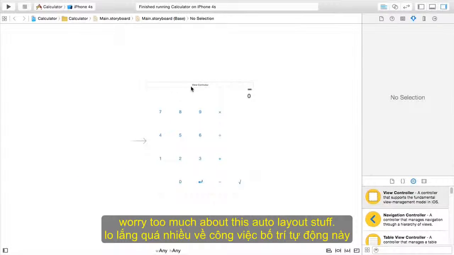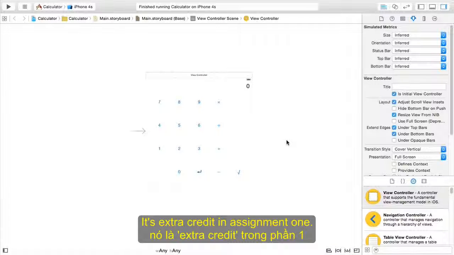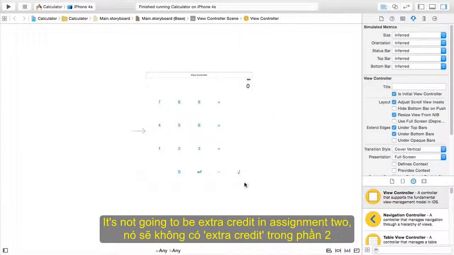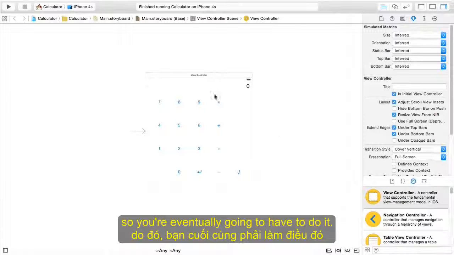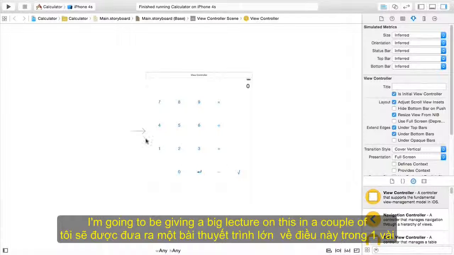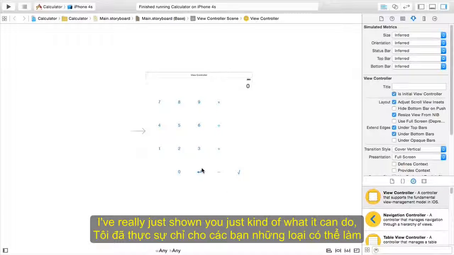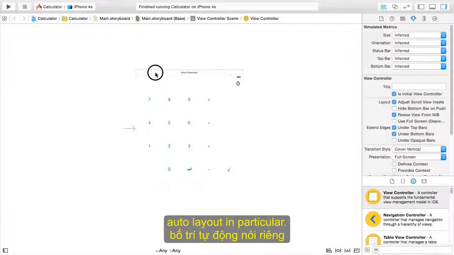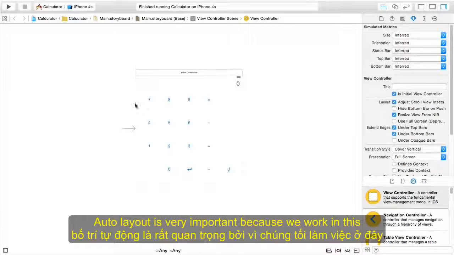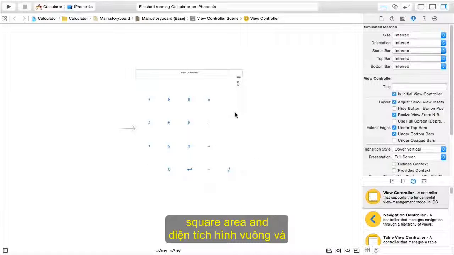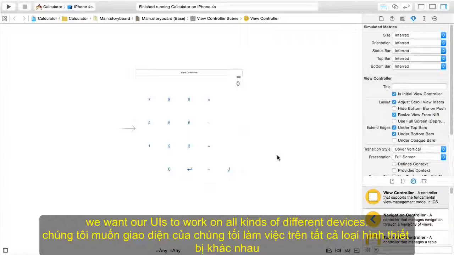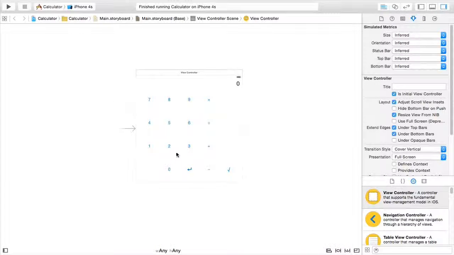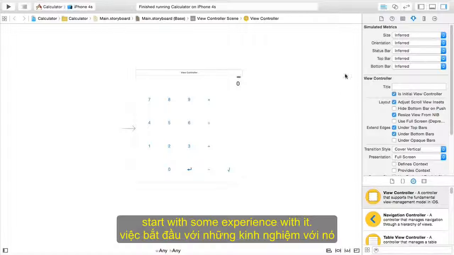But again, not to worry too much about this auto layout stuff. It's extra credit in assignment 1. It's not going to be extra credit in assignment 2. So you're eventually going to have to do it. And I'm going to be giving a big lecture on this in a couple weeks on auto layout too, because really I've only just shown you kind of what it can do. I haven't really taught you how to do auto layout in particular. But auto layout is very important because, you know, we work in this square area and we want our UIs to work on all kinds of different devices. So that's why we're starting off from the very start with some experience with it.